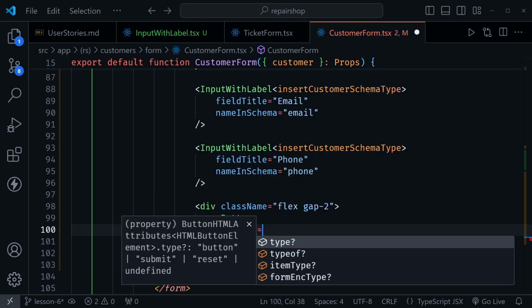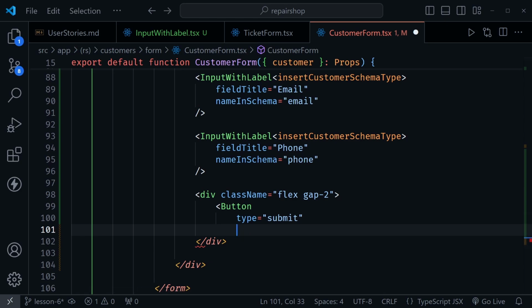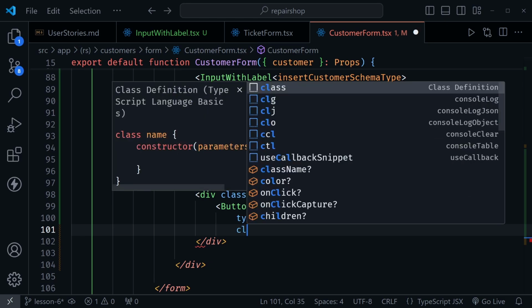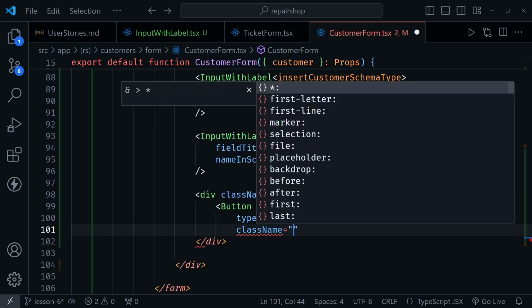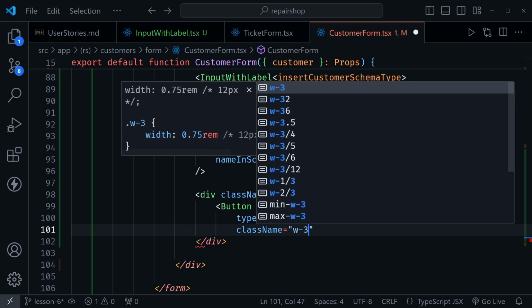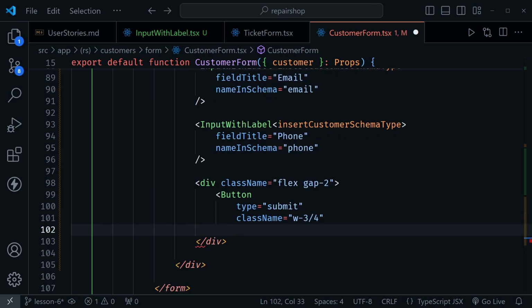We'll set the type equal to submit. And now because this button is inside the form, anytime you do that with a submit button, you don't really need an onClick handler. This will call the onSubmit function of the form. Now I'll also put in a class name. I'm going to set our submit button with a width of 3/4. So it'll be the bigger button of the two inside the div.